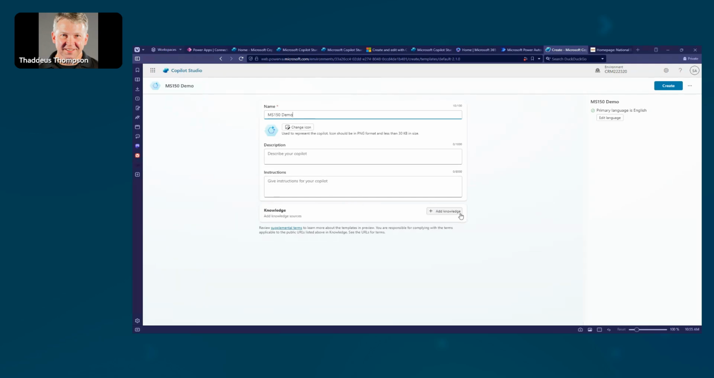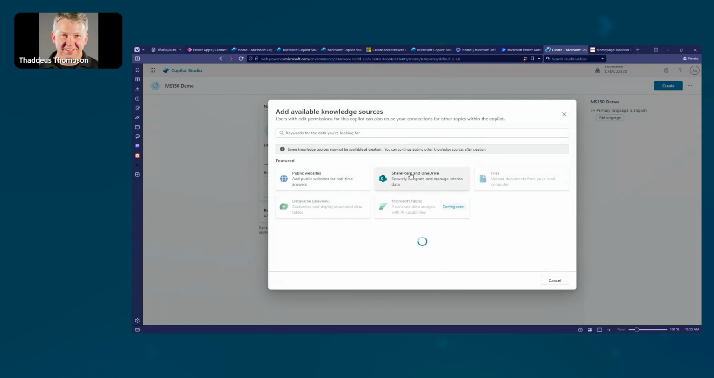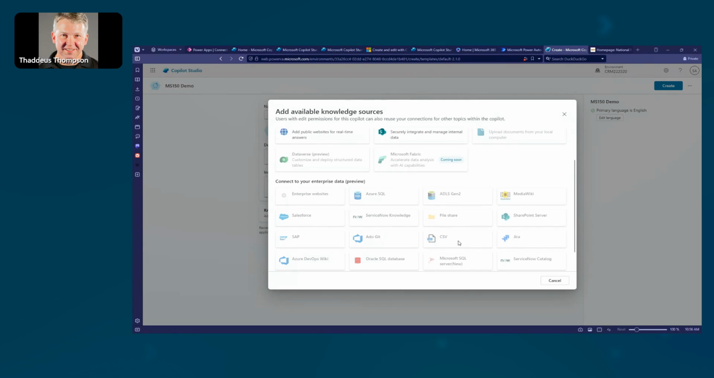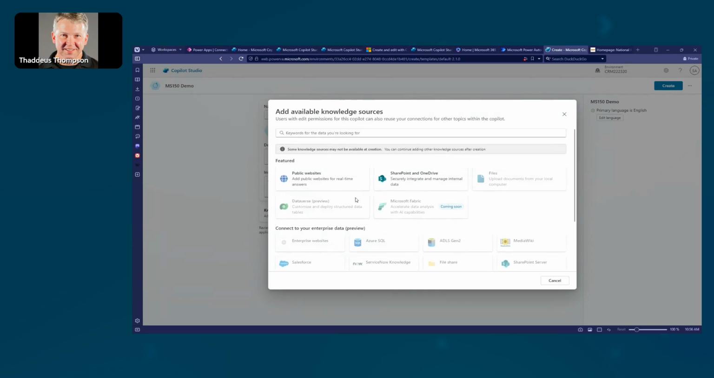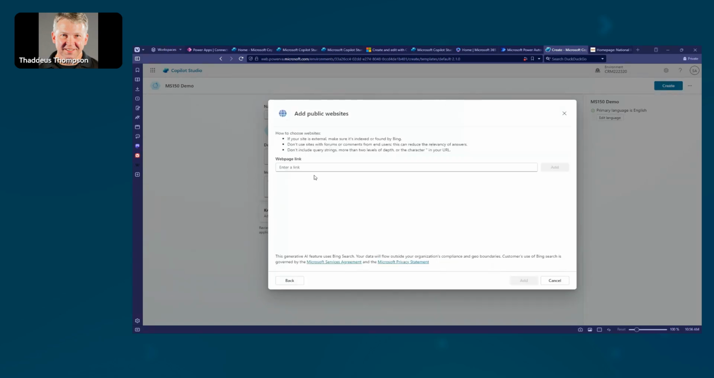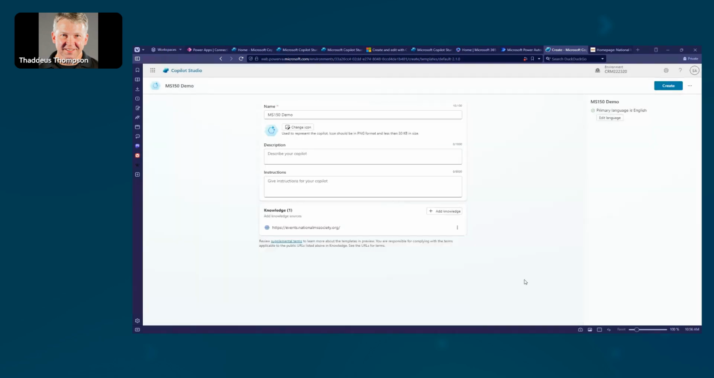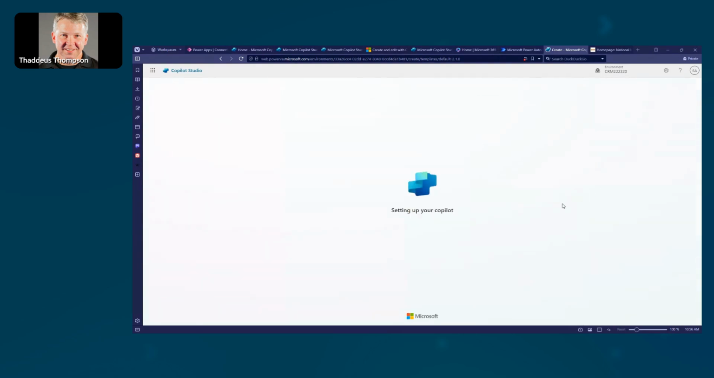I'm going to start out giving it knowledge right away. And here you can see some of the things I could do. SharePoint and OneDrive files. I could pull from databases, other applications. If I had already created connectors to, say, Blackbaud, that would show up here as well. Although in this case, I'm going to use this website. And I'm going to put in the link. It didn't like the query strings, so let me back this up. There, let's try that. Okay, I'll click add. And I'll go ahead and create.